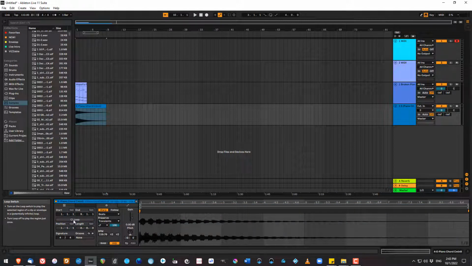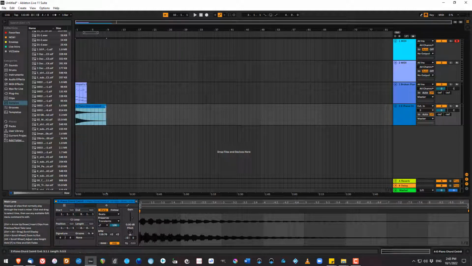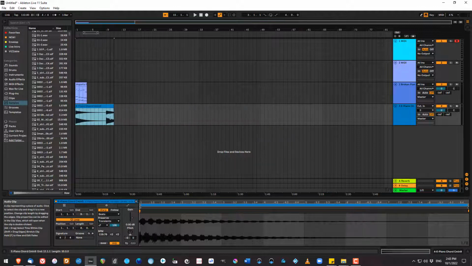And the thing we want to look for is loop, and that loop is turned on. So if it's not, it's going to be grayed out, and then if I try and grab the edge and crop it out, nothing happens. Or at best, it would just be a bunch of blank space. If I turn loop on, however, I can pull it out.